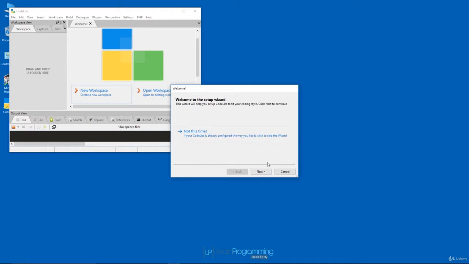If this does not show up for the first time, you can always find it up here. You can select Help, and then you can run the setup wizard here. But in this case, it does show up. So I'm going to go through this, and you only have to do this one time. I'm going to select Next.